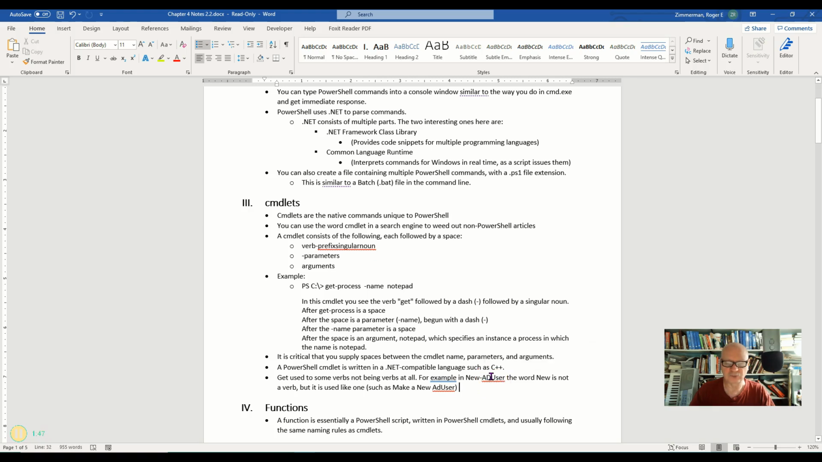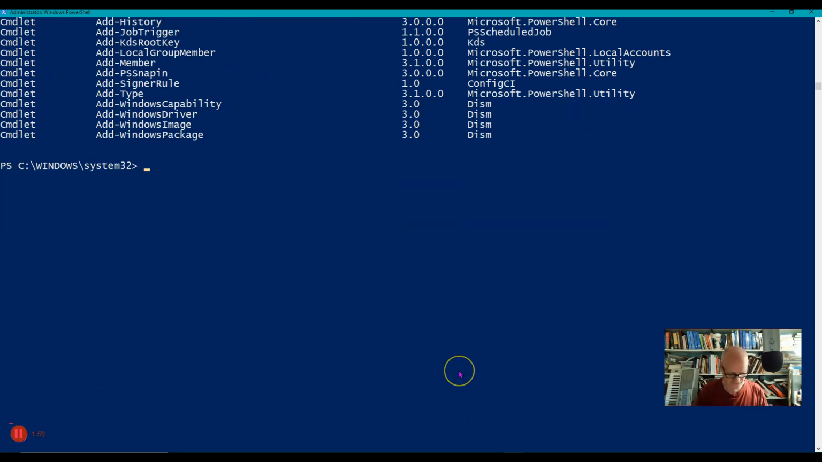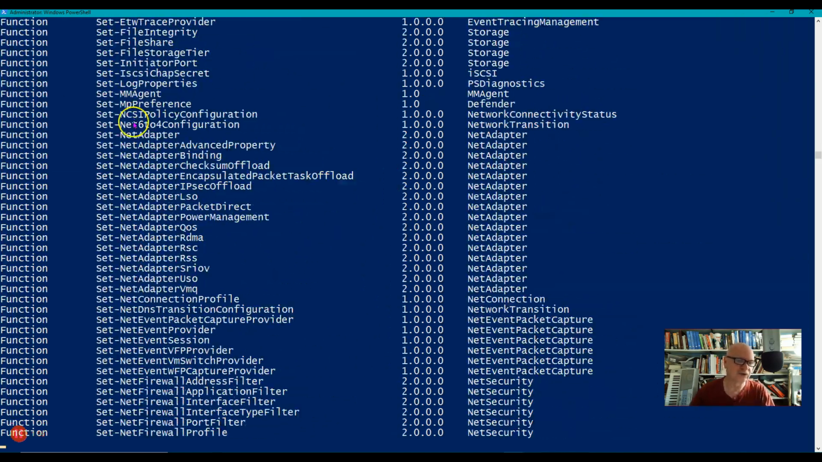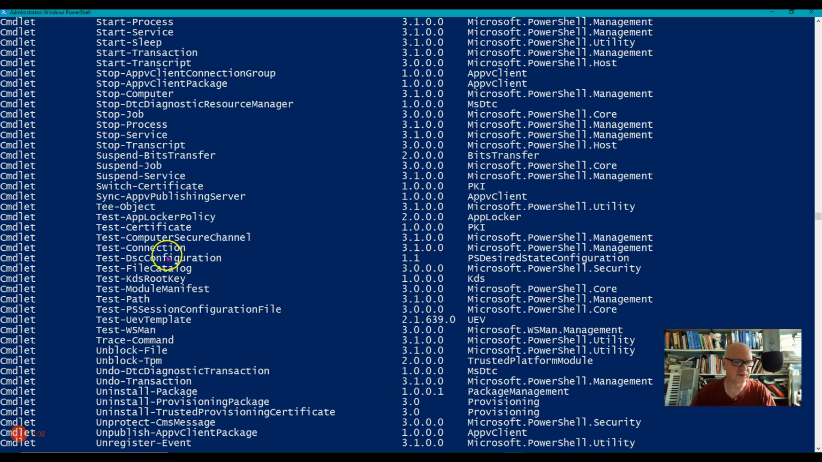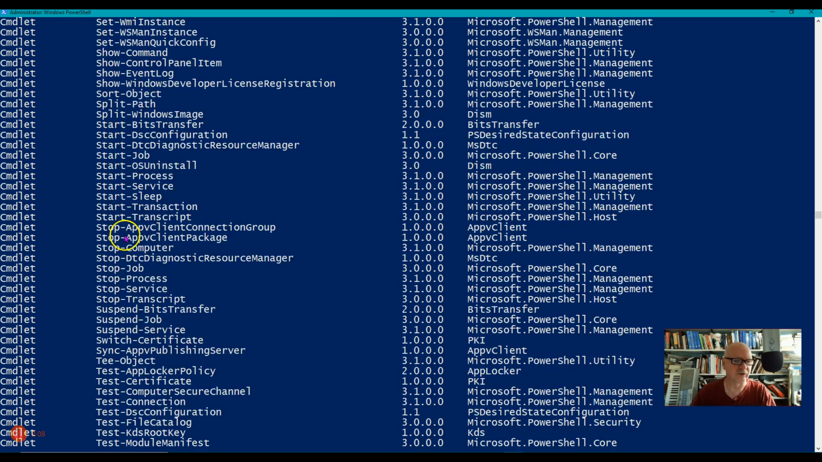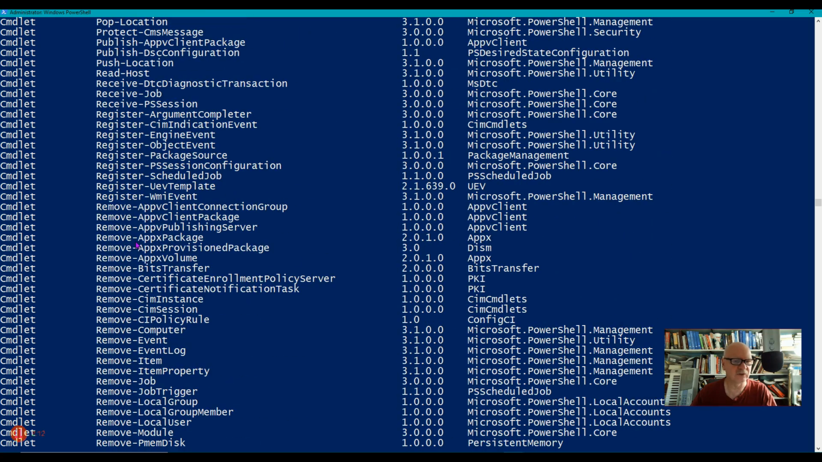Typically you won't see these prefixes in the PowerShell that you have now. If I just ask for all the commands, you won't see those kinds of prefixes, but you will see all these verbs, verb-noun. And like I said, sometimes it won't be an actual verb. Let me see if I can find one that is not an actual verb.